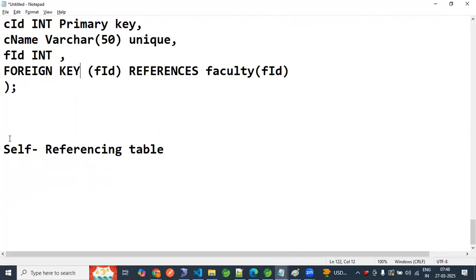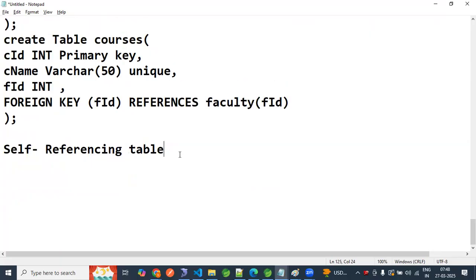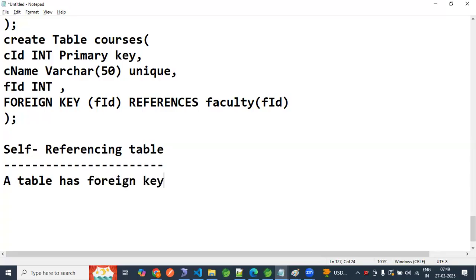Now coming to the self-referencing table. What is a self-referencing table? When a table has a foreign key that references its own primary key. Very simple. Nothing is there. We only need to create a table.